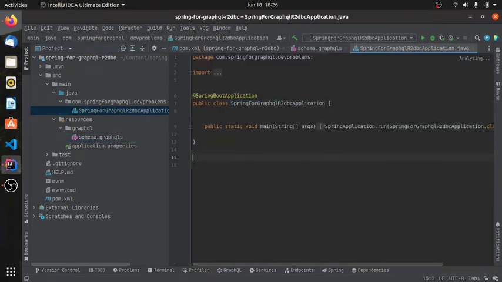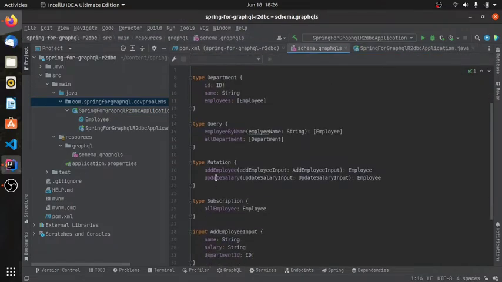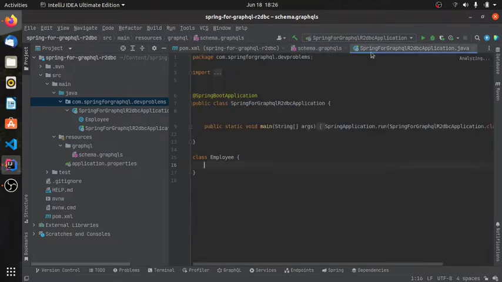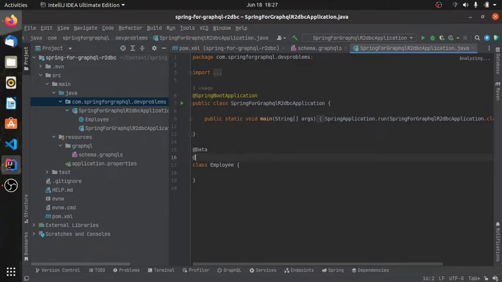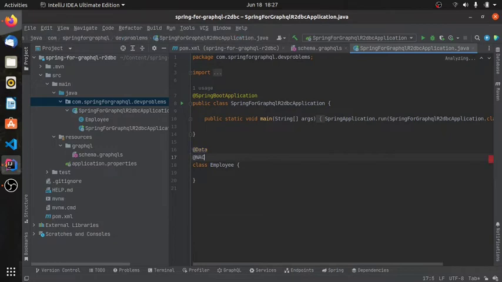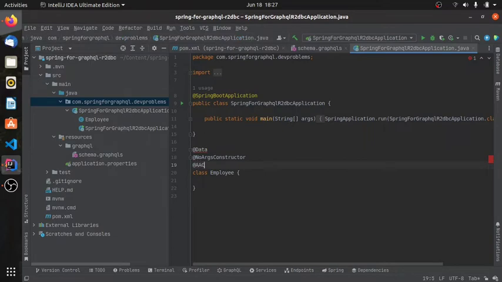So I will first create the data objects of all the types that I have written over here. There are two types and two inputs. For that, I have to create corresponding classes. Okay, so I'll go here. I have Lombok, so I will use the annotations for that. Now it's not getting loaded. Just a second. Okay, so I wanted to add a no argument constructor here and an all argument constructor.